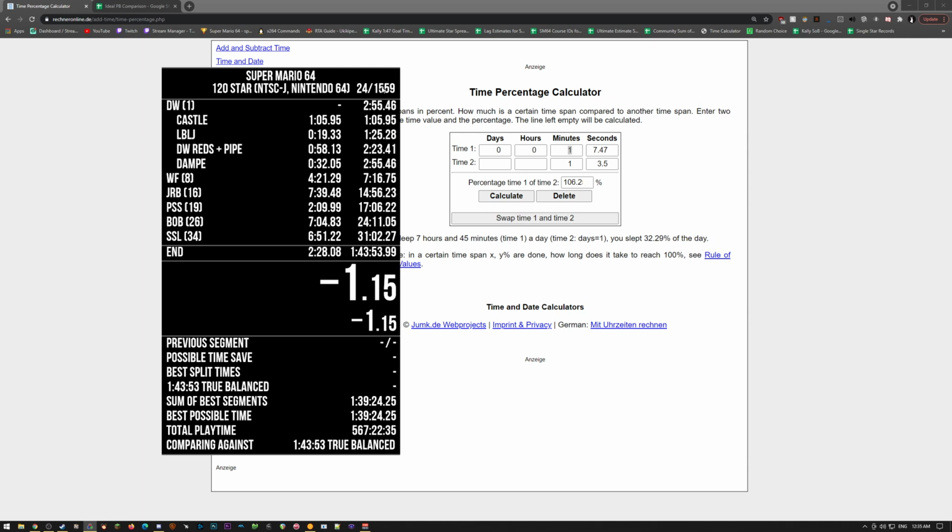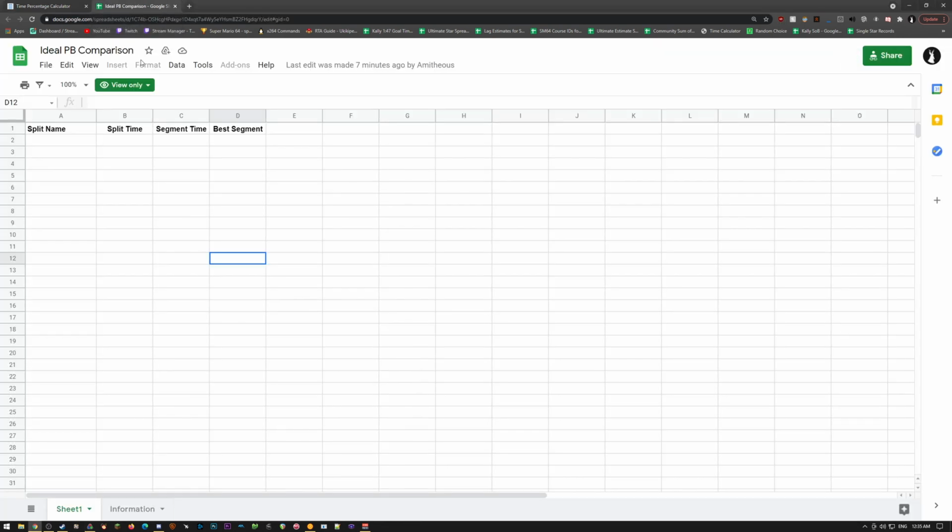This takes forever, and I thought it would be super sick if it was automated. So I told a fellow member of the community, Amitheous, about this, and he said, yeah, I could do that. I could automate it. So they made a sheet. So we'll go over how to use the sheet now.